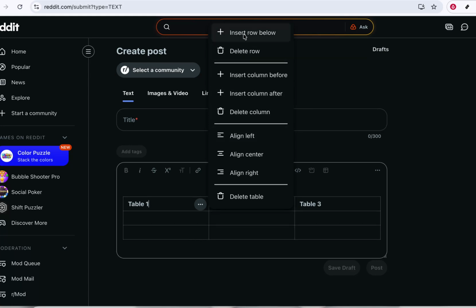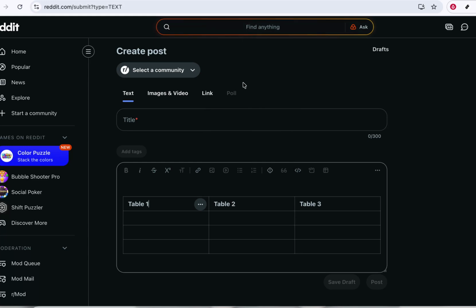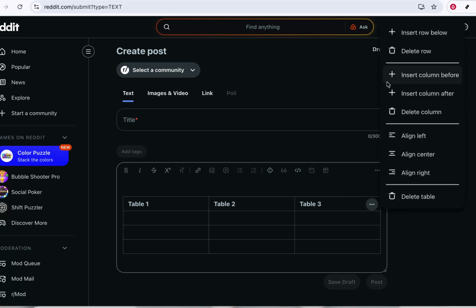When you click it, Reddit will either insert a basic table structure directly into your post or open a small menu where you can choose the number of rows and columns. Think ahead about what you want to show. For example, you might have columns for categories, descriptions, and notes, and rows for each item you want to compare.